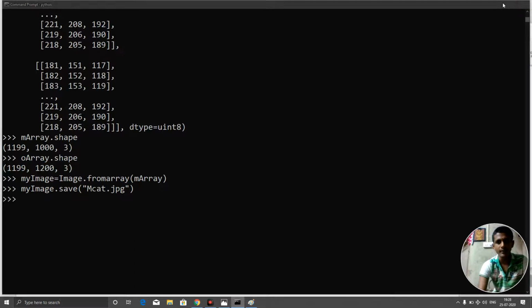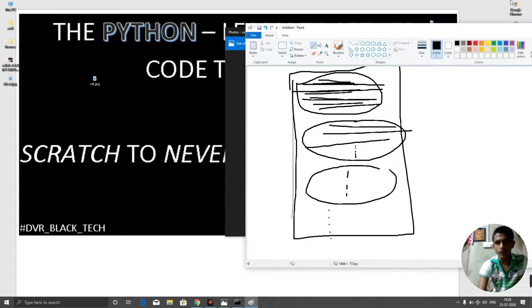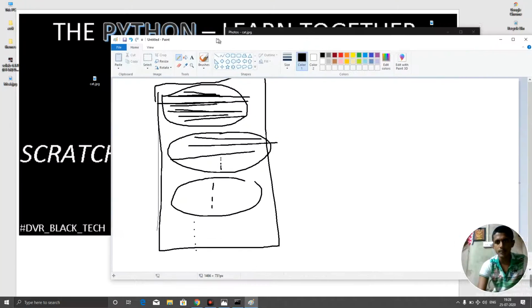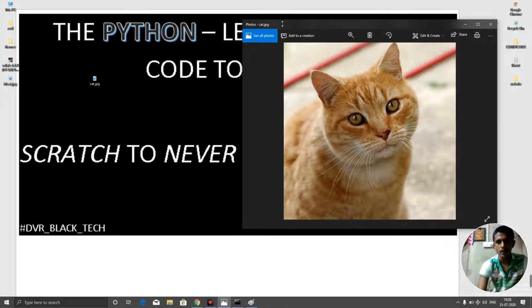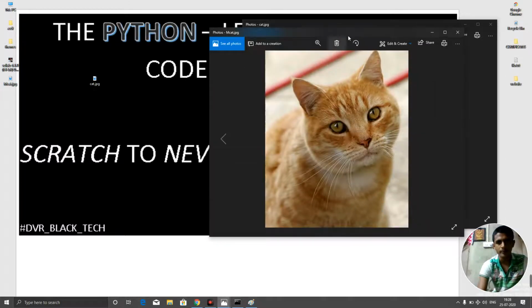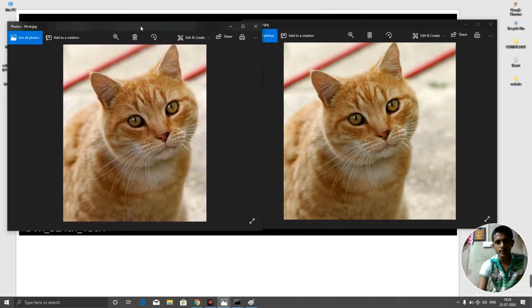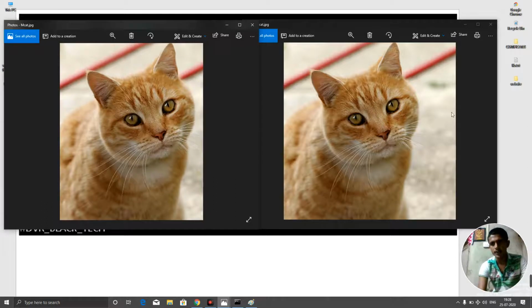Now we can see that on the desktop. I'm going to just minimize this Paint. This is our original, here you can see cat.jpg, and here we have this modified one. Now we can see the difference. Here there are some large portions, but we just cropped that. We can crop similarly from the above also.